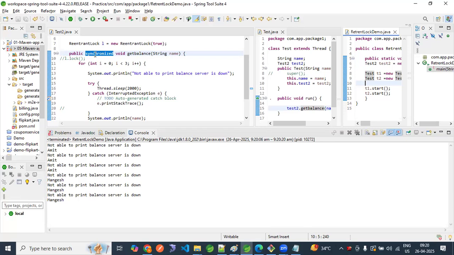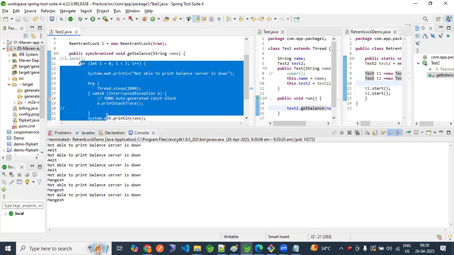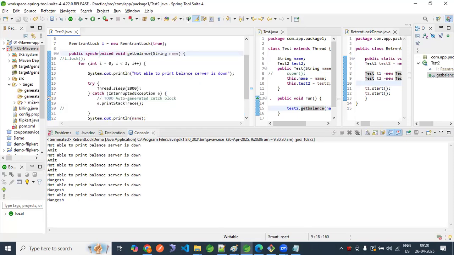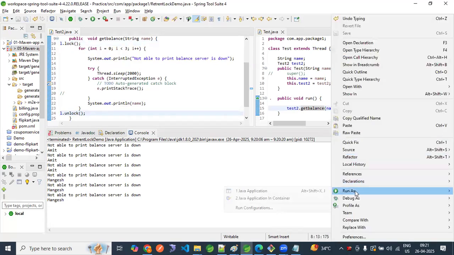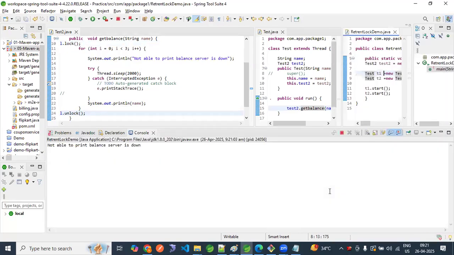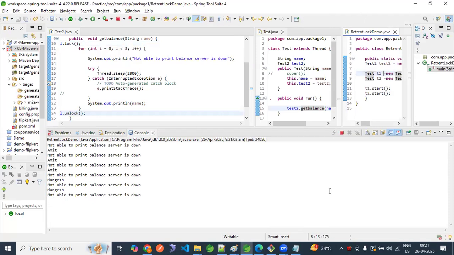That is what synchronized does. But what is the disadvantage of the synchronized keyword? We have to use it at method level. We cannot use it inside. And there is a deadlock condition also, and performance issues. Now I will remove synchronized. Instead of synchronized, I am using l.lock. Do the lock, and after your operation is done, do unlock. No problem. Now we can observe the same operation. See, whatever synchronized was doing, same. Amit thread will be over, after that Mangesh thread will be done. Are you getting the concept, right?